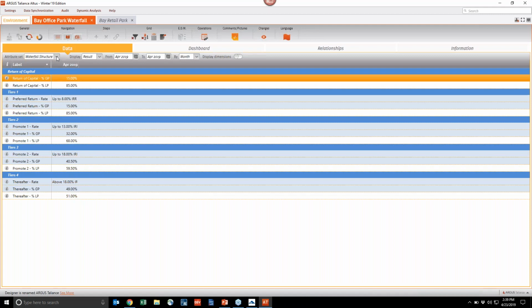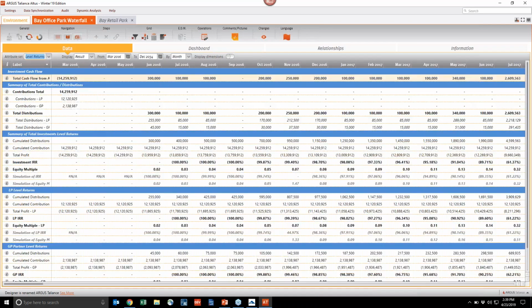When we look through this, we can also look at various other things that might be important to you, such as the level returns. Level returns are going to be the calculation of how this data looks once it has flowed through your waterfall and shows as an output that an investor may want to see. In this case, we can see we have a contribution and distribution for both a general partner as well as a limited partner and the different levels achieved during this waterfall.